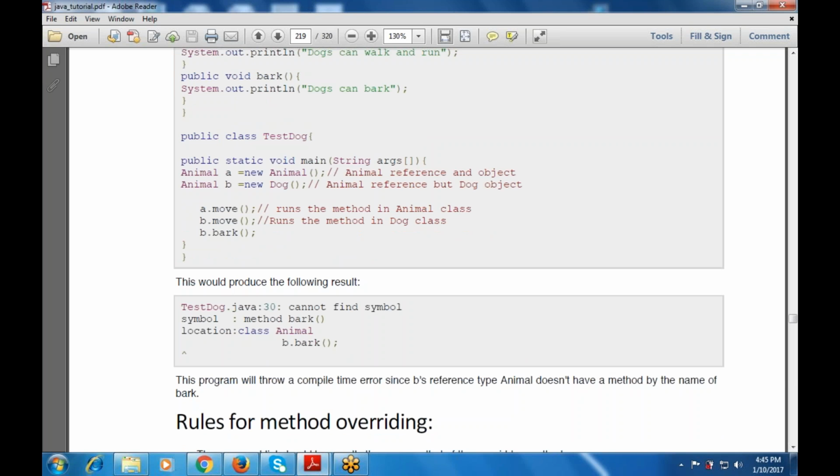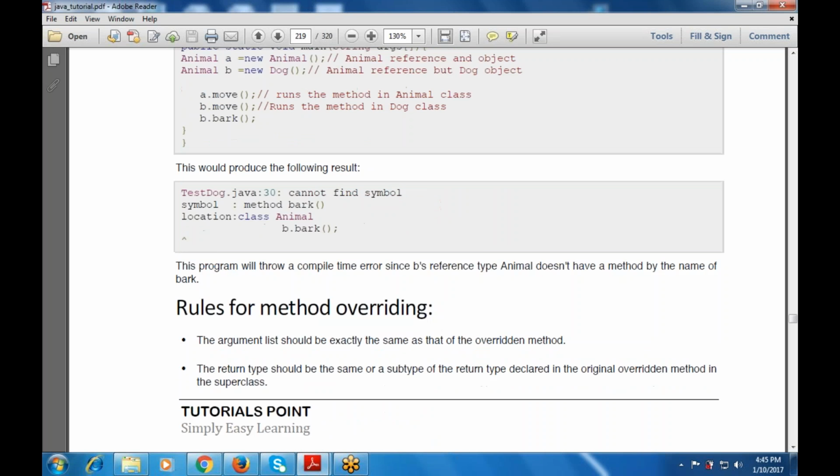TestDog.java:30: cannot find symbol. The symbol is the method bark, location: class Animal, b.bark(). This program will throw a compile time error since b, of reference type Animal, does not have a method by the name of bark.